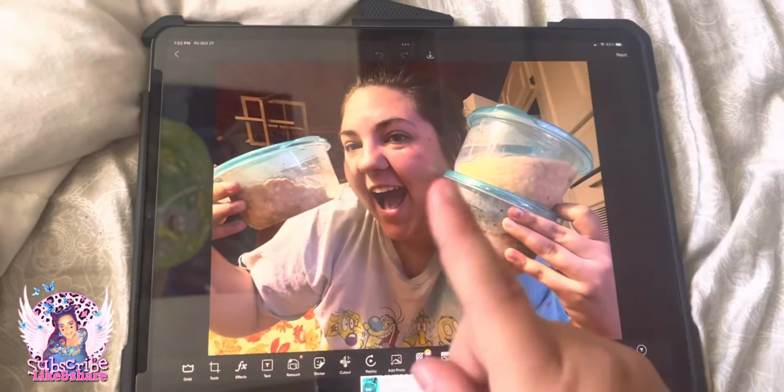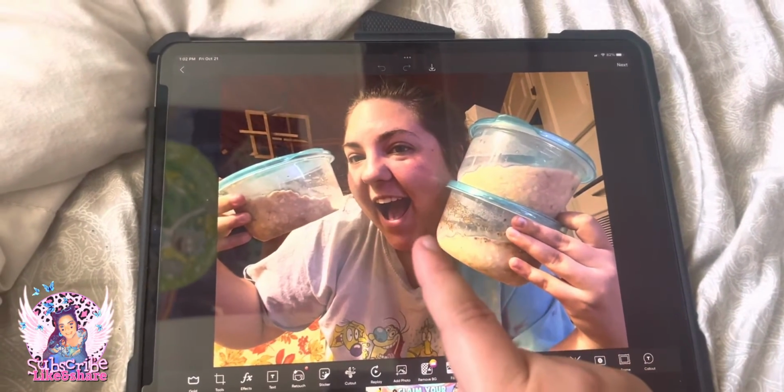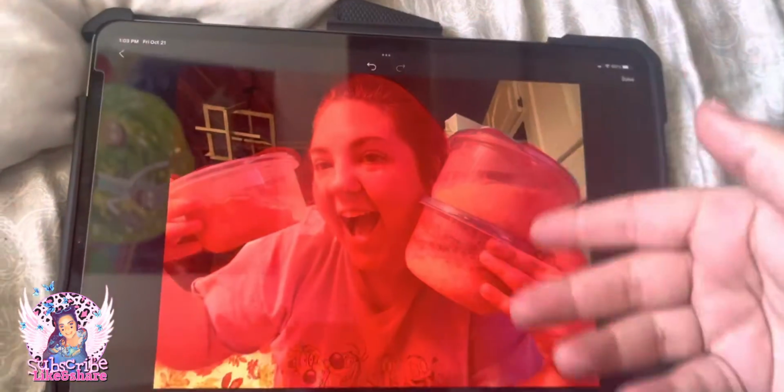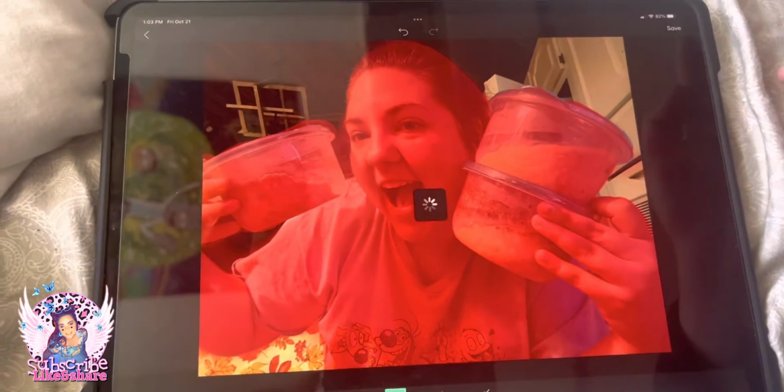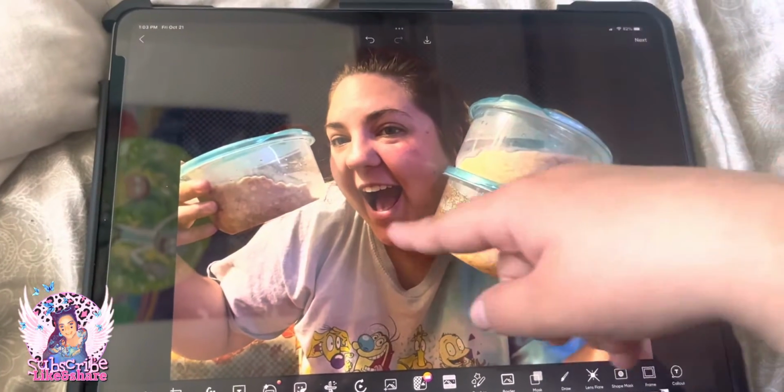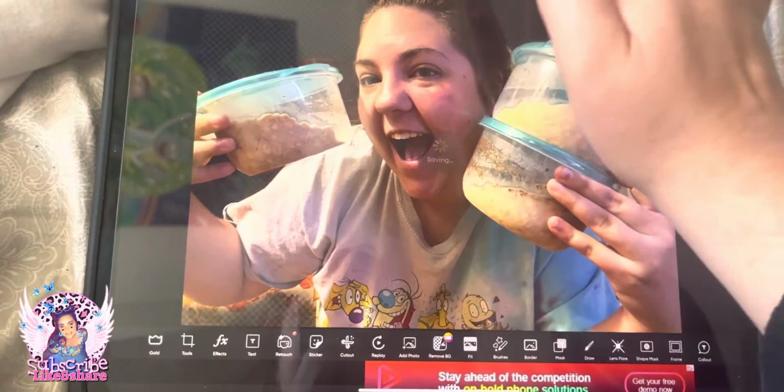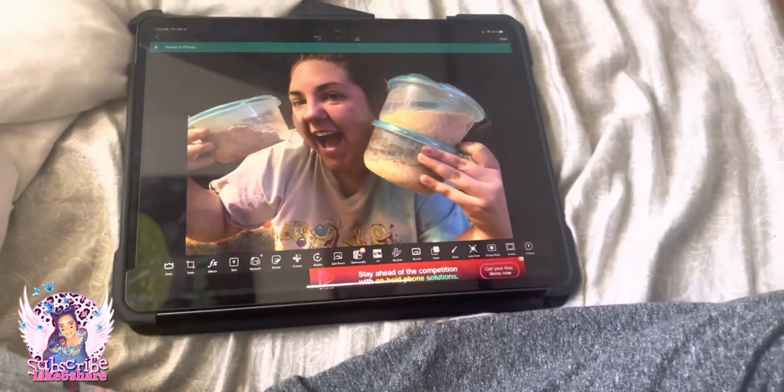And I'm going to do the exact same thing. Let me do that real quick. Okay, now the parts are all colored in. And I'm going to save it. And then boom, look, I got a picture. And I'm going to save that.